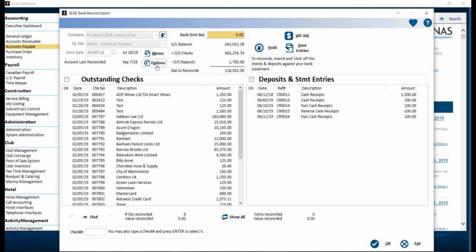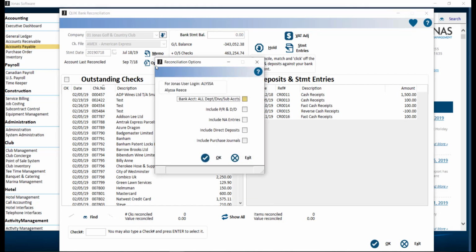Use the Options button to set your choices concerning which items will be considered in the outstanding checks and deposits and statement entry sections. You can choose to include all department/divisions and sub-accounts of the bank GL account. This field is useful for those users who have segmented their bank GL account into multiple sub-accounts or departments and divisions. Have payroll and payroll direct deposit entries shown.